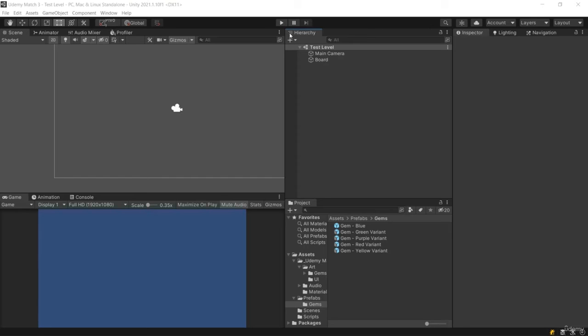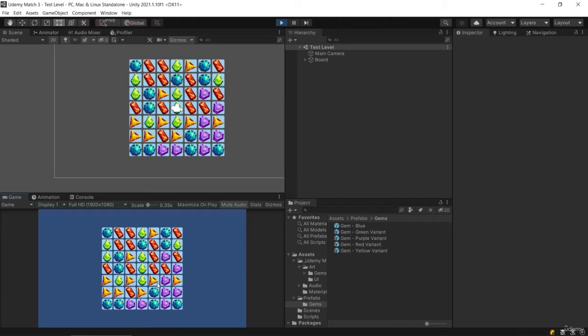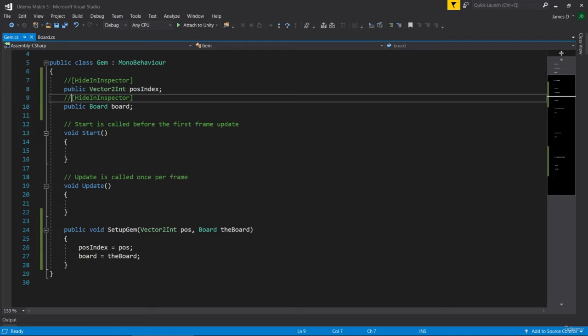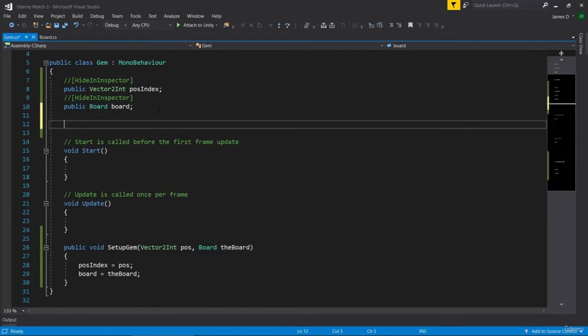Okay, so we've got a board full of gems. Now we need to start moving them around in our game. So let's go open up our gems script. If I go to my script folder and open my gems, we're going to add in a few variables that we're going to want to use.